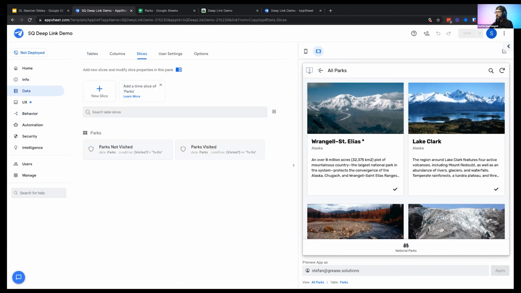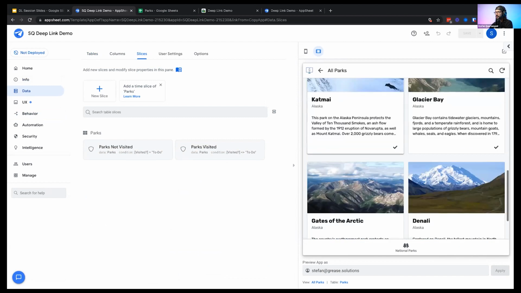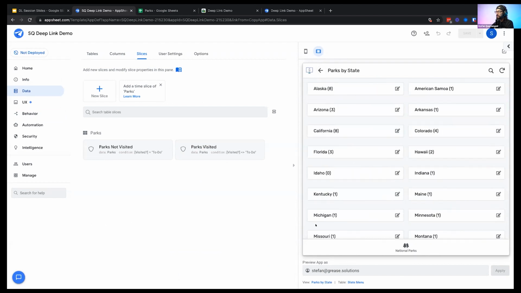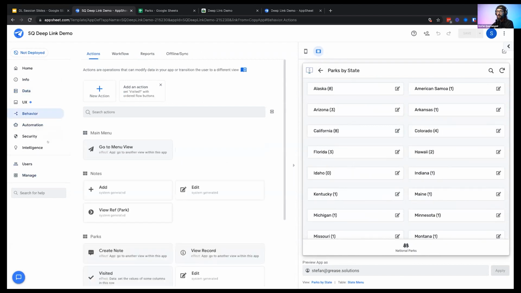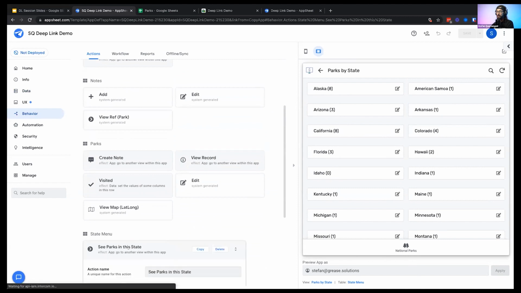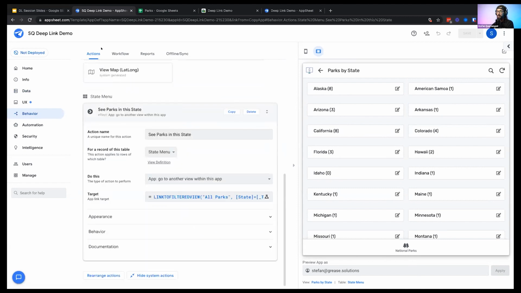If I wanted to filter that way, I would have to make a new slice for every state park, which would leave me with like 70 slices in my app. And that would not be efficient. So an easier way to do that is to use a link to filtered view expression. In the state, in the behavior menu, in the actions tab, there is an action called see parks in this state.